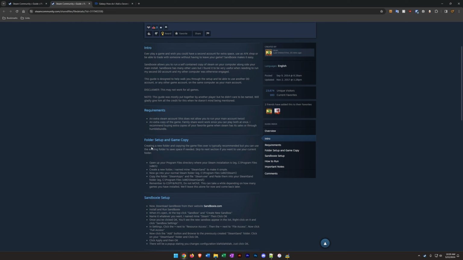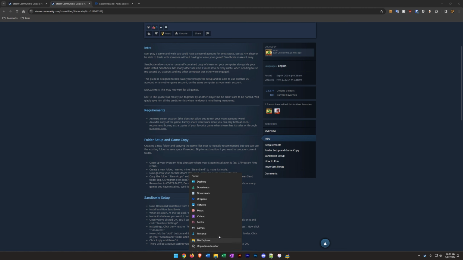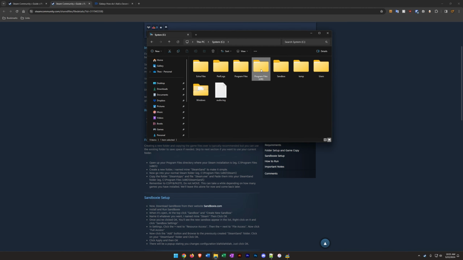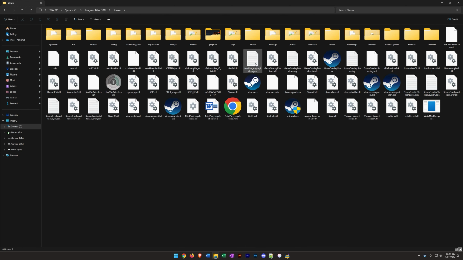So in ASIN's guide, this whole folder setup and game copy. What they want you to do is go to C program files x86 Steam, which is generally where Steam is actually installed. So I'm going to go there, program files, and then we get the Steam folder. I'm going to create a folder in this directory right here. I'm going to right click, go new folder, and name it Steam Sand, short for Sandbox. Then I'm going to go into the Steam folder and grab the steam.exe file.